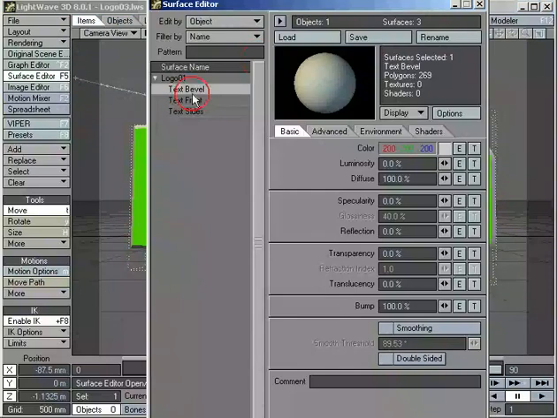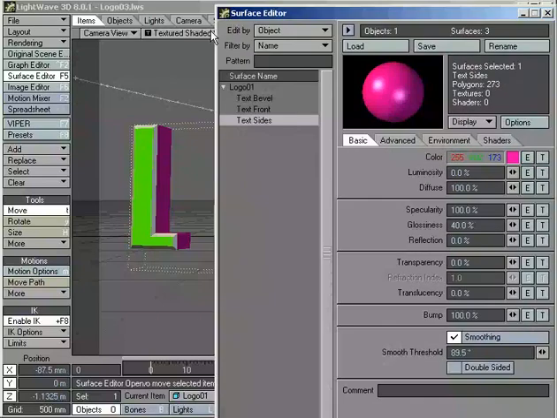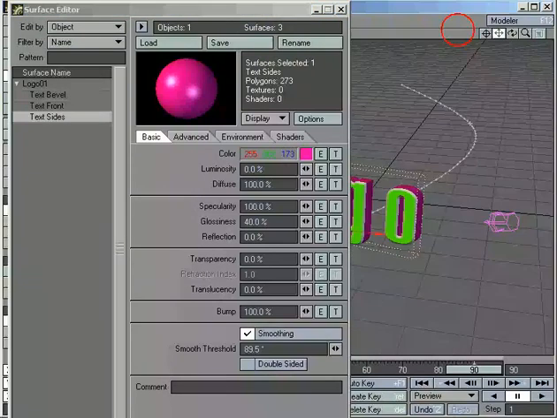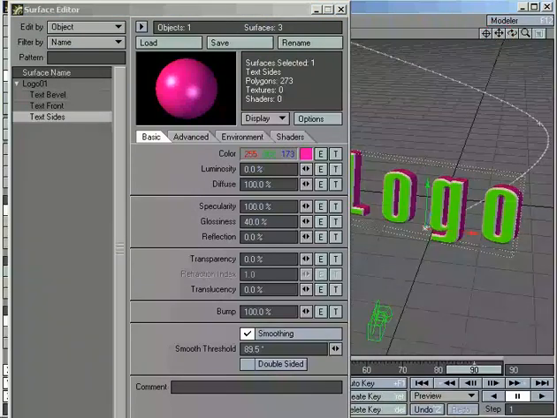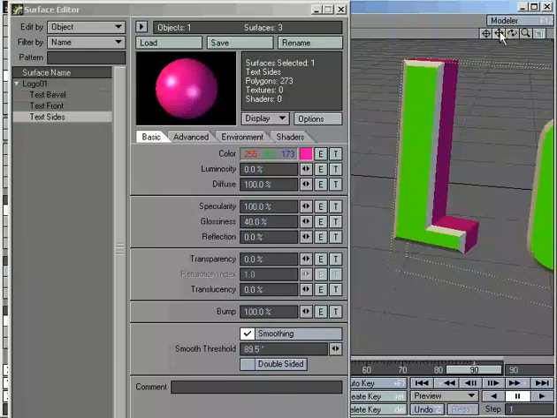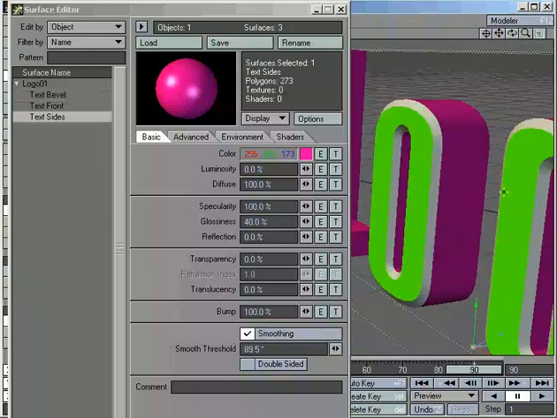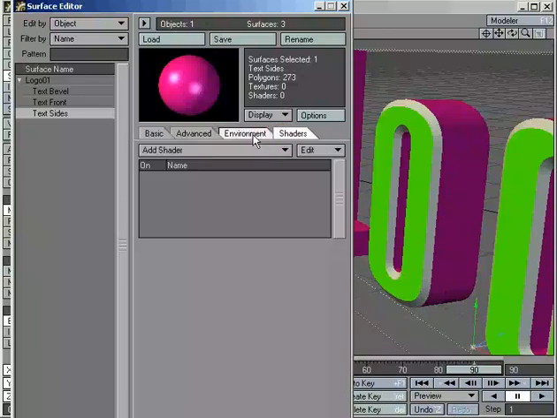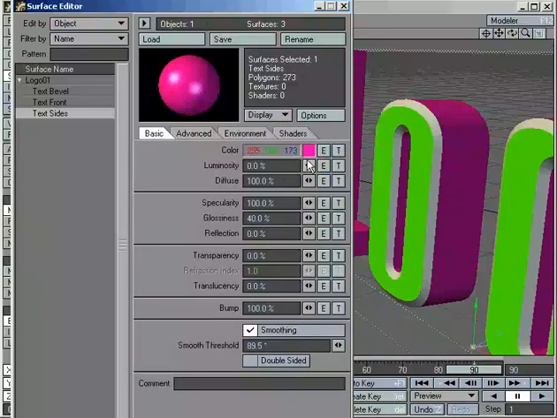So we have text bevel, text front, and text sides. Switch to perspective so I can move things around a little bit more. Right now, these objects have very few attributes. Now that's an important name, attributes. Attributes means why something looks like it does, at least in the surface editor. We have all these settings, and then we have more settings, and then still more options. We're going to deal with the basics here.